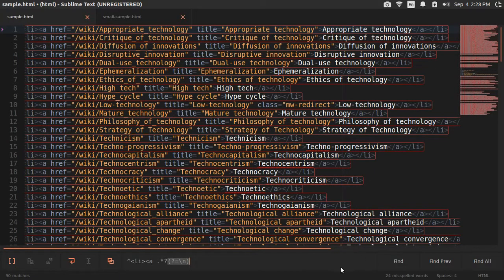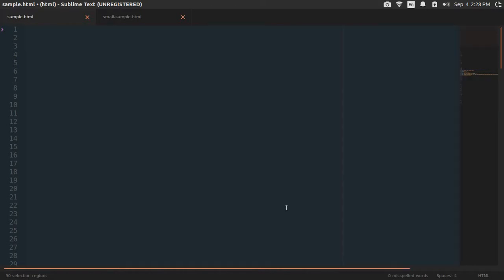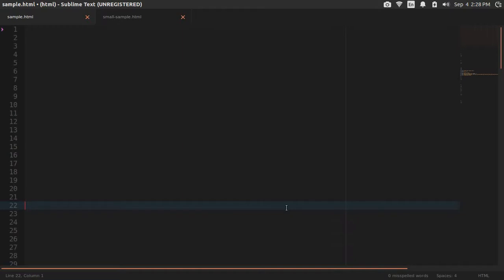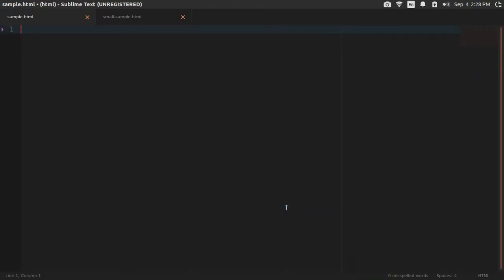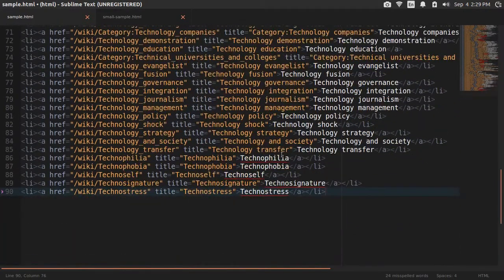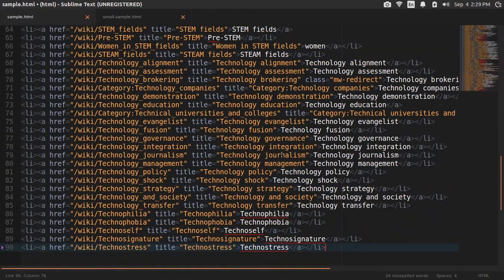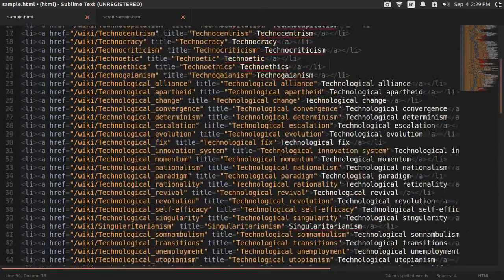Okay, so now let's go find all. And we're just going to cut this out. We're going to select everything, so I push Control A and then delete, so that got rid of everything else. And then I'm going to paste back what I had cut out. Okay, so now we have only list tags with links in between them.